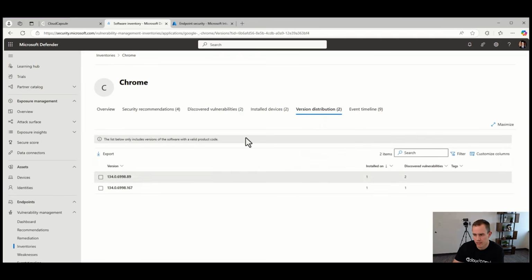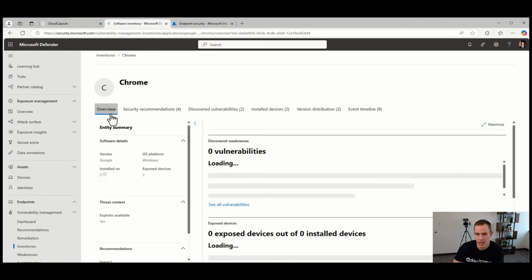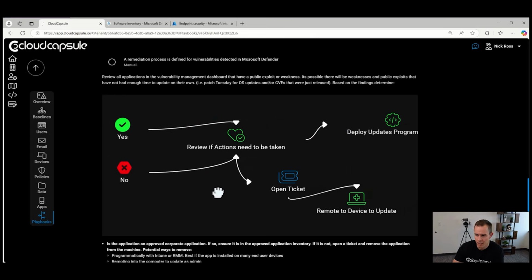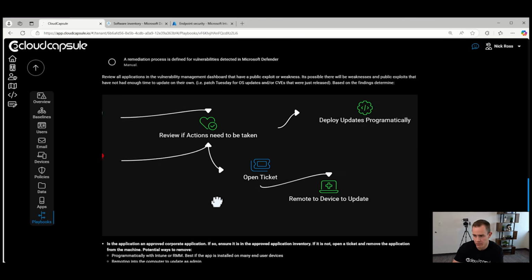But you could also see in this version distribution table users or discovered devices that have potentially much older versions that need to upgrade immediately, versus something that's one iteration cycle behind and is not a critical zero-day that you need to look at patching. So that really comes into your decision matrix here as to whether it needs action, or you need to create a ticket on either side.